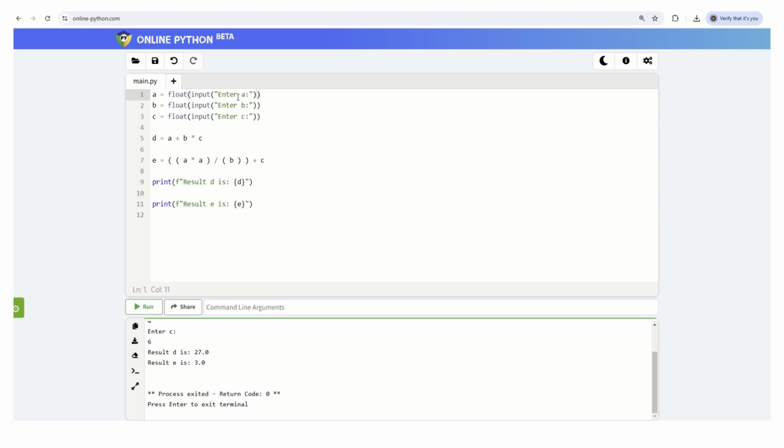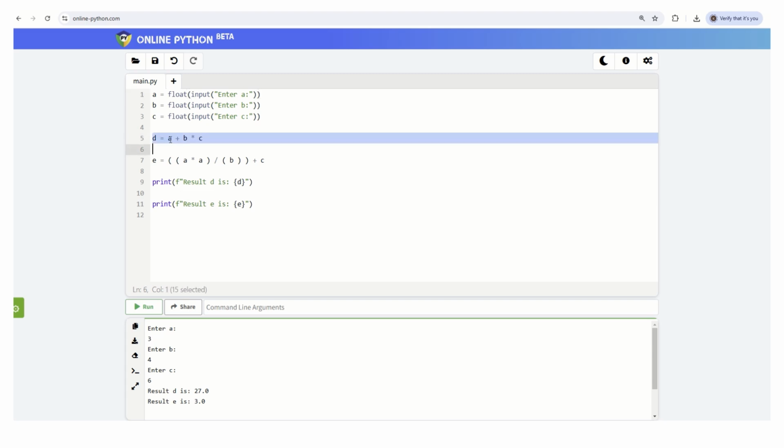So enter A, it will print something like enter A, I print value, and then enter B, then print value. Then this will be like A will be 3, B will be 4, and C will be 6, and the result is printed. So here I have 2 formulas, and this formula and that formula here, A plus B into C. So B is multiplied by C and then added to A. And here A is multiplied with each other and then divided by B and then added together.